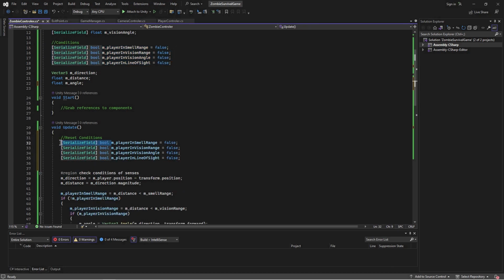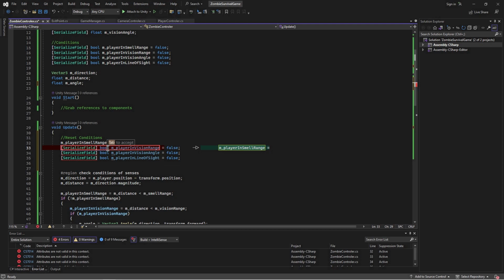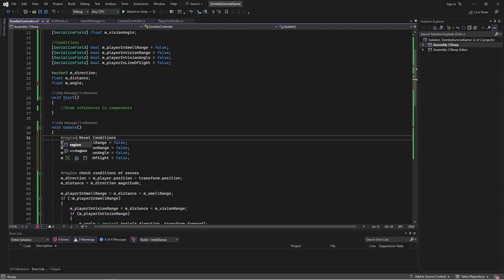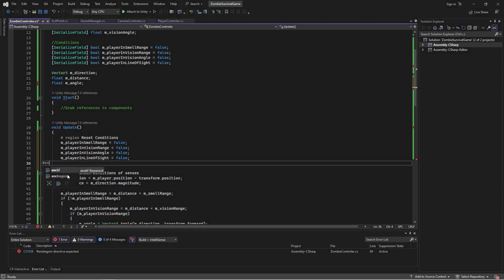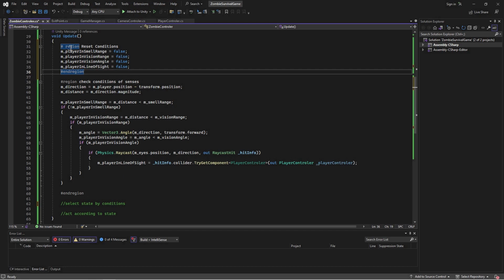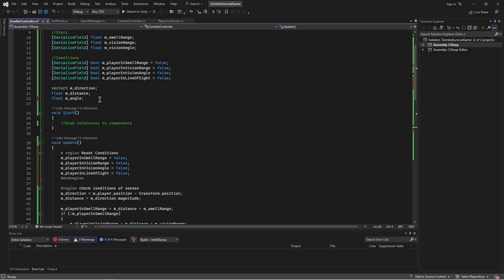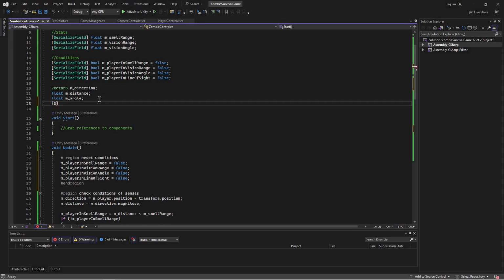Before we continue, we need to fix one more issue. Current version of Update void has some sort of fake memory which could cause some weird behaviors later. So we need to start each frame by setting value of our bool conditions to false. Let's put all of this in a separate region. Now we could start working with selecting state by condition region. Before we deep dive into it, let's declare next variable.